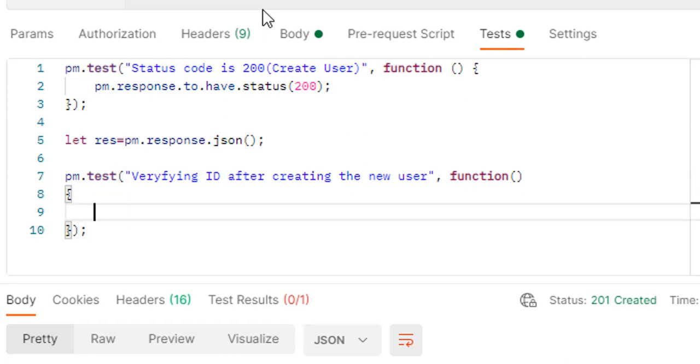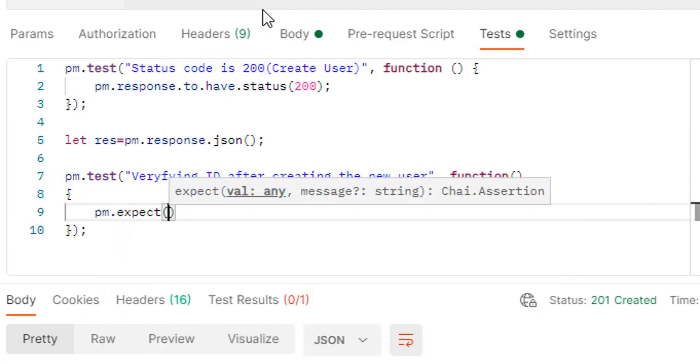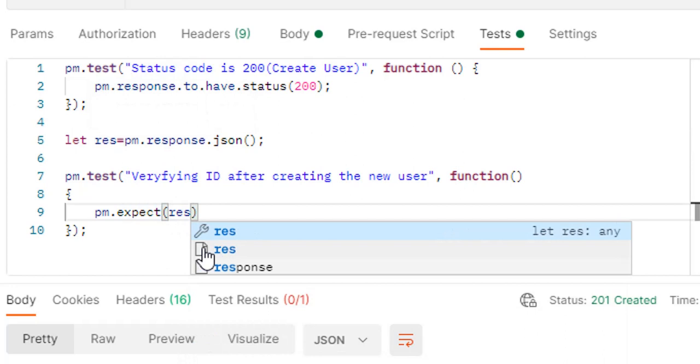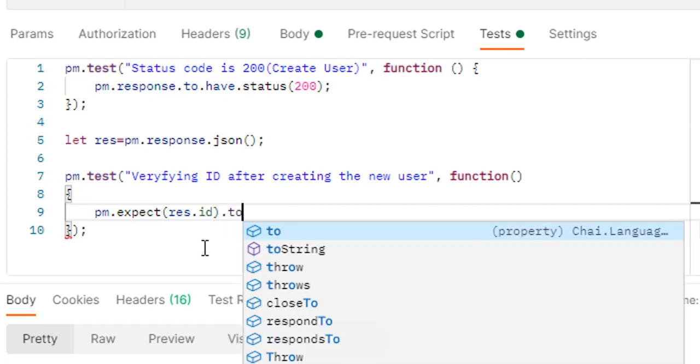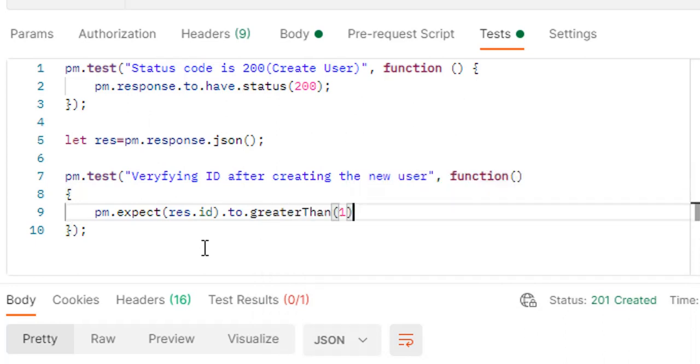All right, and here let me write pm.expect. What are we expecting? First we need to parse, so response.id. Let me say res.id. All right, res.id.to.greater than, it should be greater than 1. Like 2, 3, 4, any number, it should be greater than 1, then this should pass. So let me trigger this API.